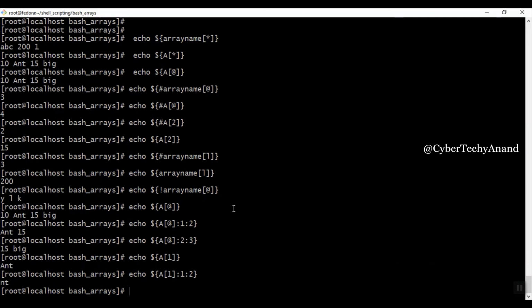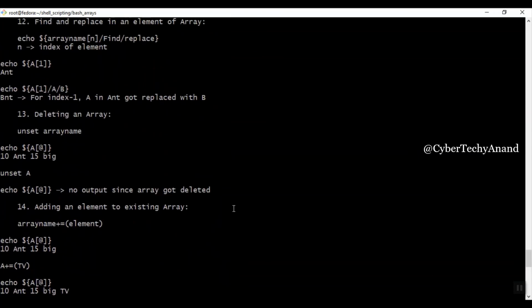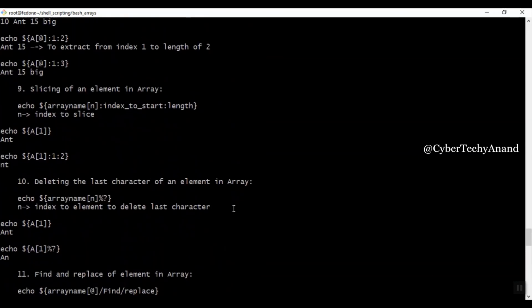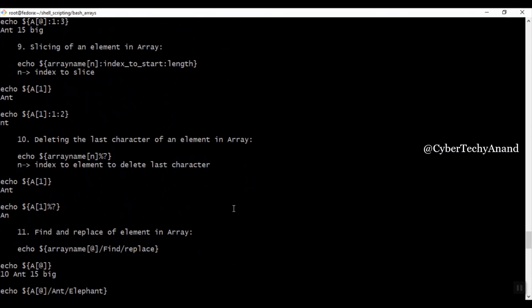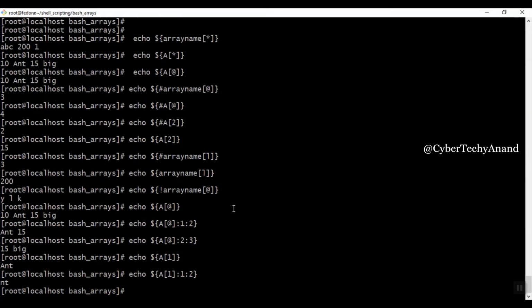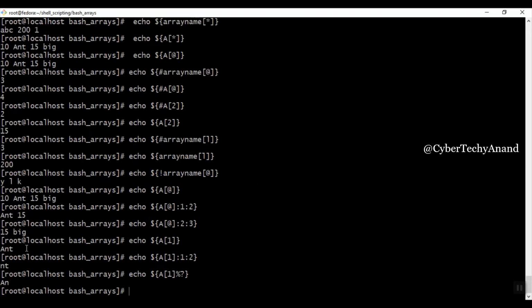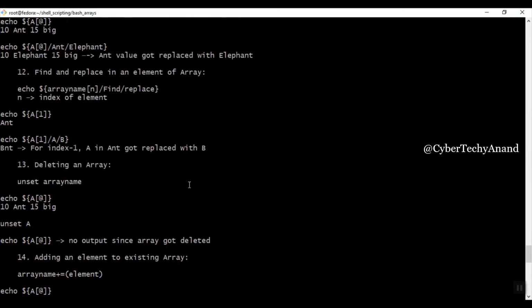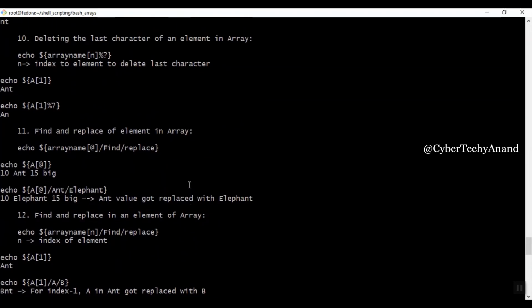Okay, next. Now, if you want to delete the last character of an element, it is simple. Percentage, then question mark. So in ant, t got truncated. Only 2 characters got printed. Like this, we can delete the last character. This is also widely used in shell scripting. So just please make note of it.